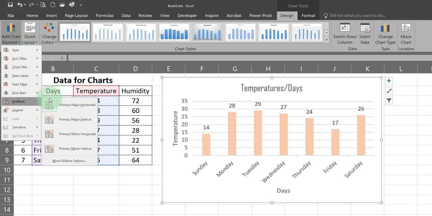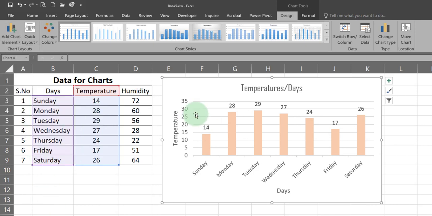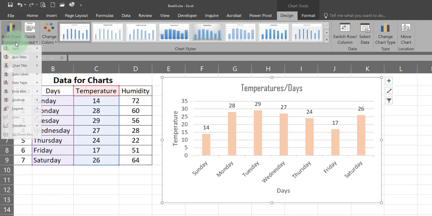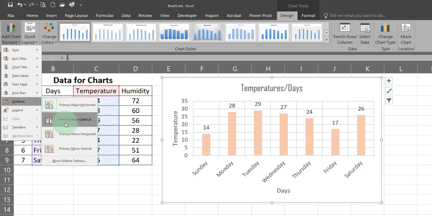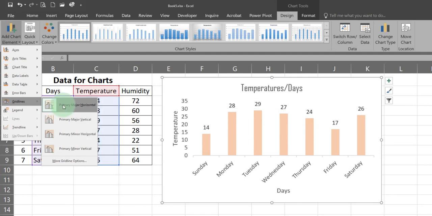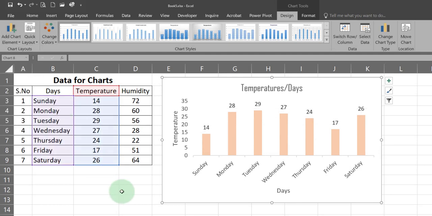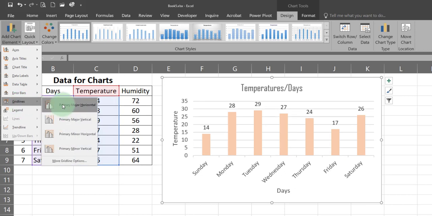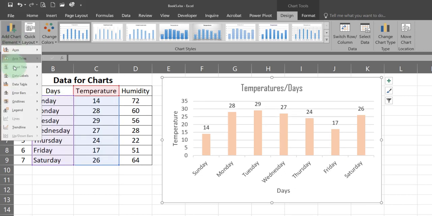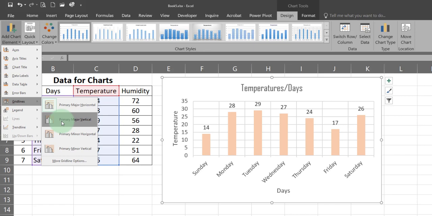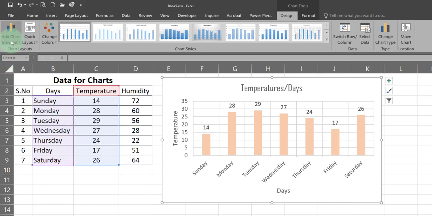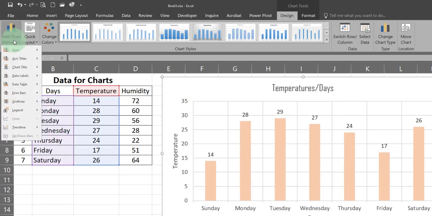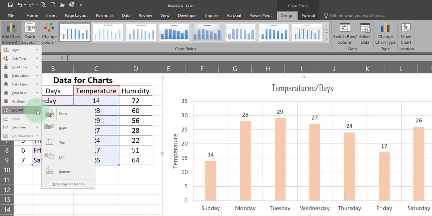This is about the grid lines that you see here. The grid lines can be changed from here. You can see it shows primary major vertical. At the moment this one is selected, so let me click this so that now you don't have any lines. Then I can click this one also, so it shows me both.